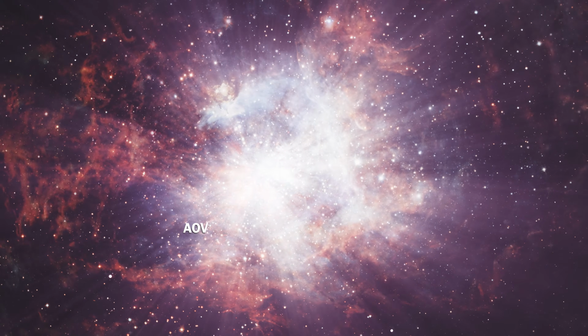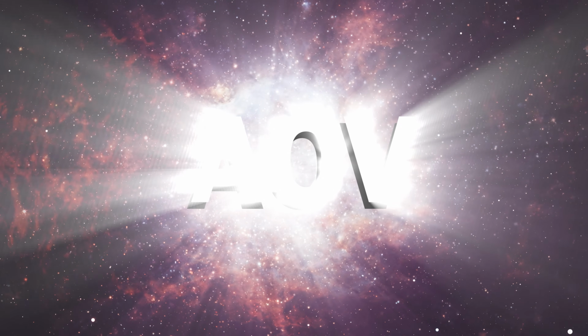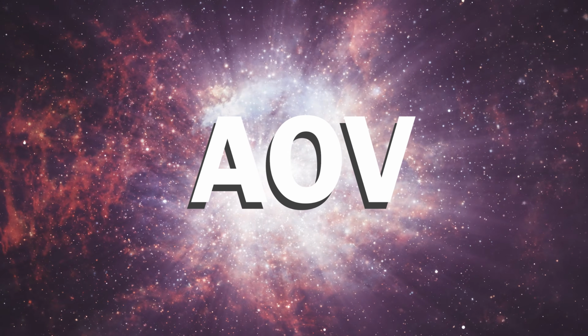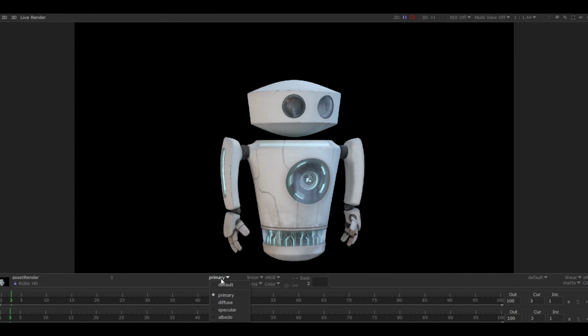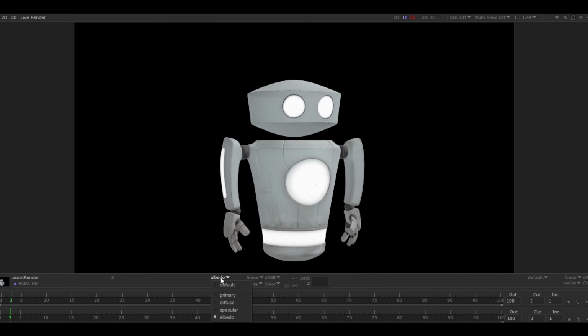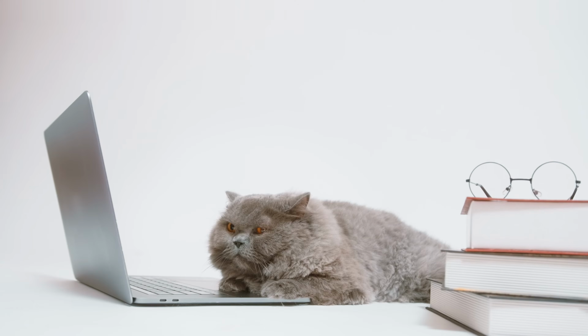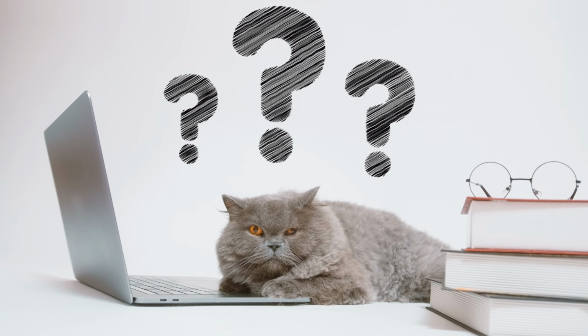Let's now solve the great mystery of creating custom AOVs. Arbitrary output variables allow you to render any arbitrary shading network component into different images. But which ones do we need? Why do we need them? And what are light path expressions?